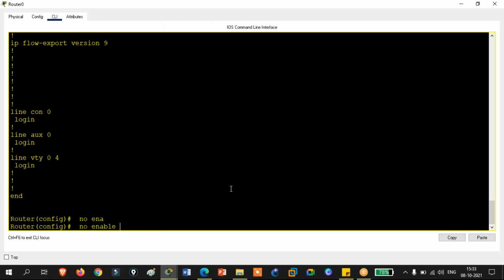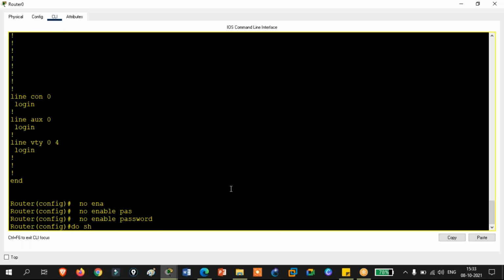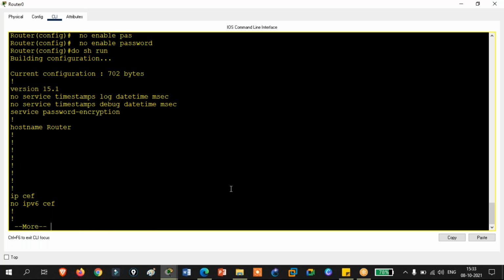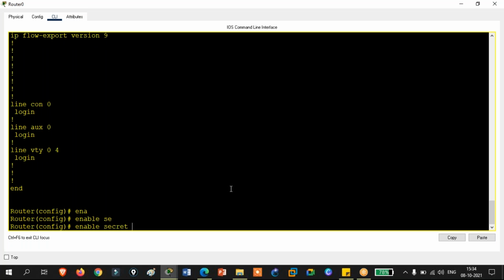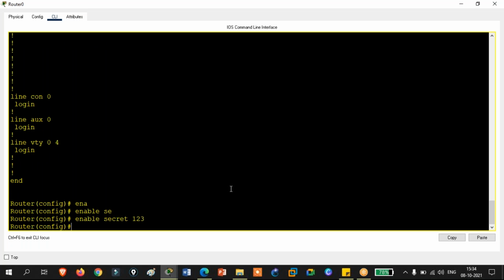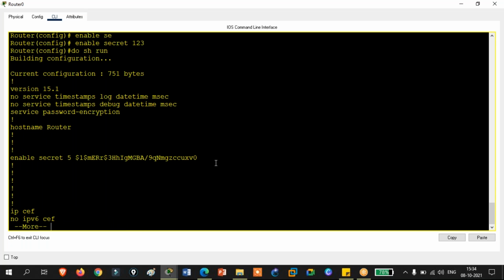So how to remove this password? No enable password. Do show run, there is nothing. They introduced a new password which is enable secret. If you put the same thing, 1 2 3, and use do show run, can you see the level of encryption here? It's quite long, you know? And this is strong encryption, MD5 encryption.